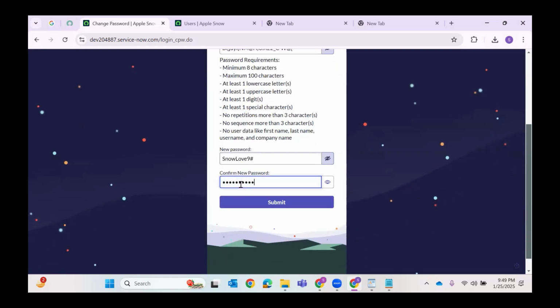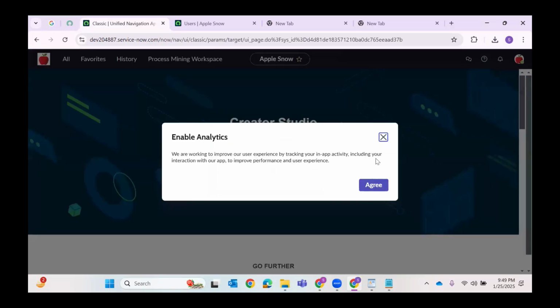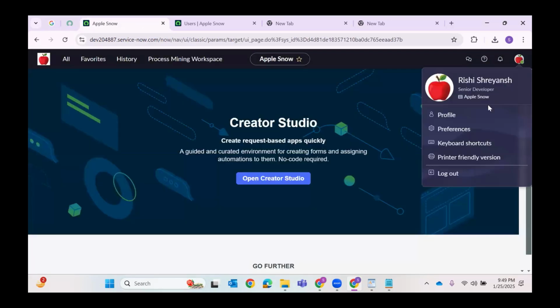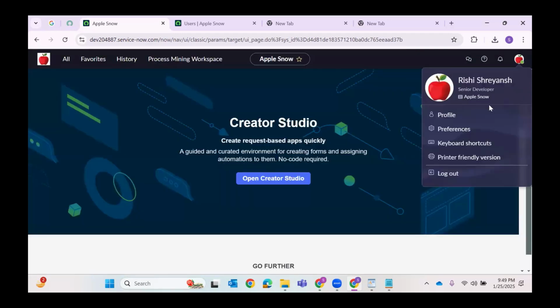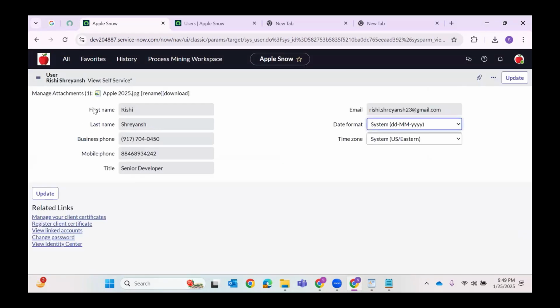Snow is nothing but a service now, guys. Now I'm in Rishi's account. See, senior developer. You have all the information. Apple Snow. When you open his profile, okay, but you don't have access to edit or set a view. Everything is read only. Read only means you are not allowed to edit anything. You are only allowed to select the date format and a time zone.